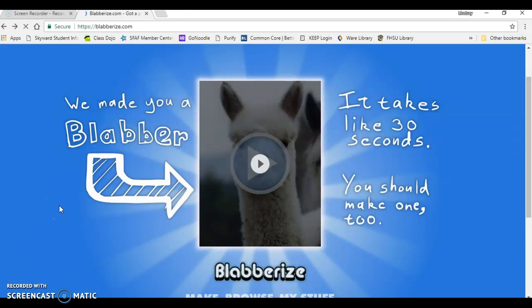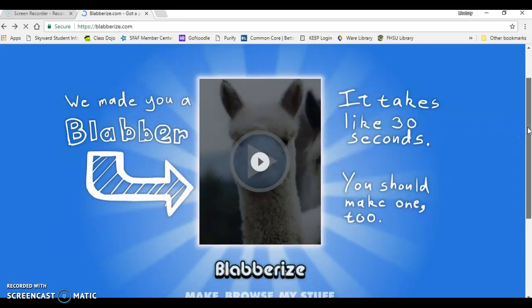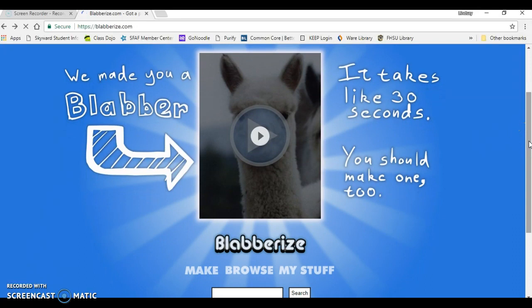Blabberize is a website that takes a picture and allows users to crop around the mouth of their image, and it will move that mouth up and down while the voice recording is playing. So you can record your own words to go along with whatever picture you select. It's really fun and user-friendly for students. You can use it with educational content.